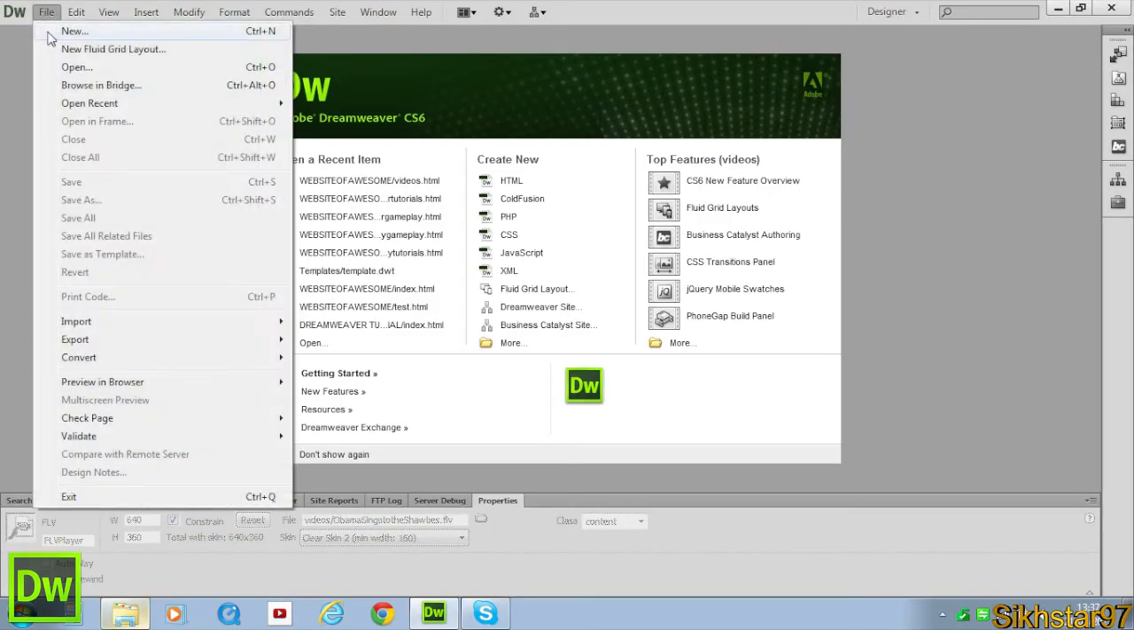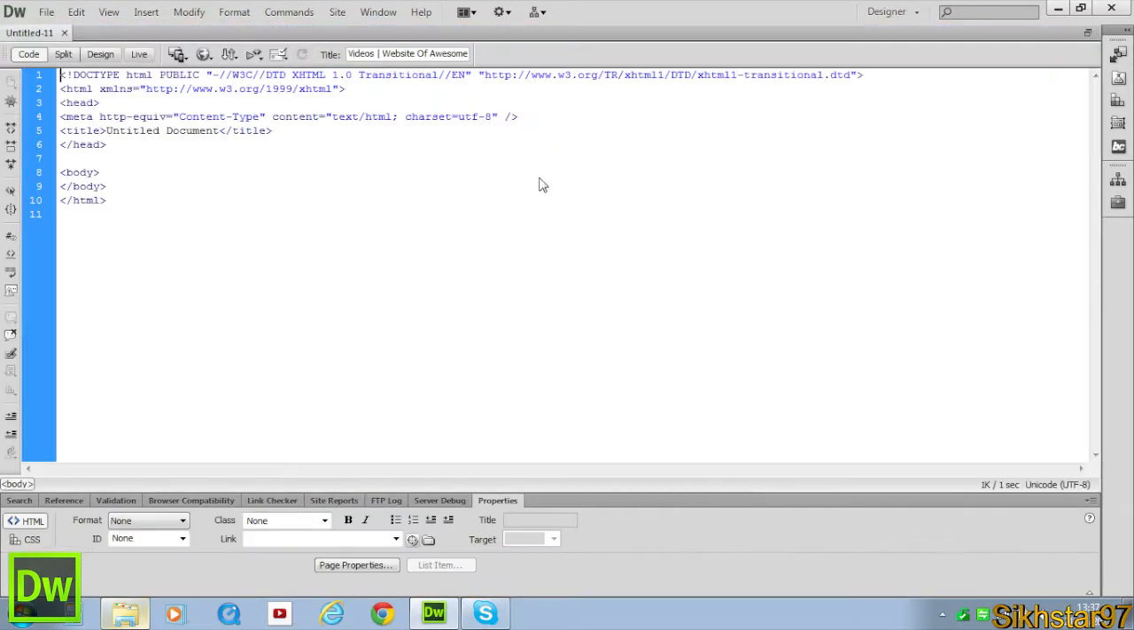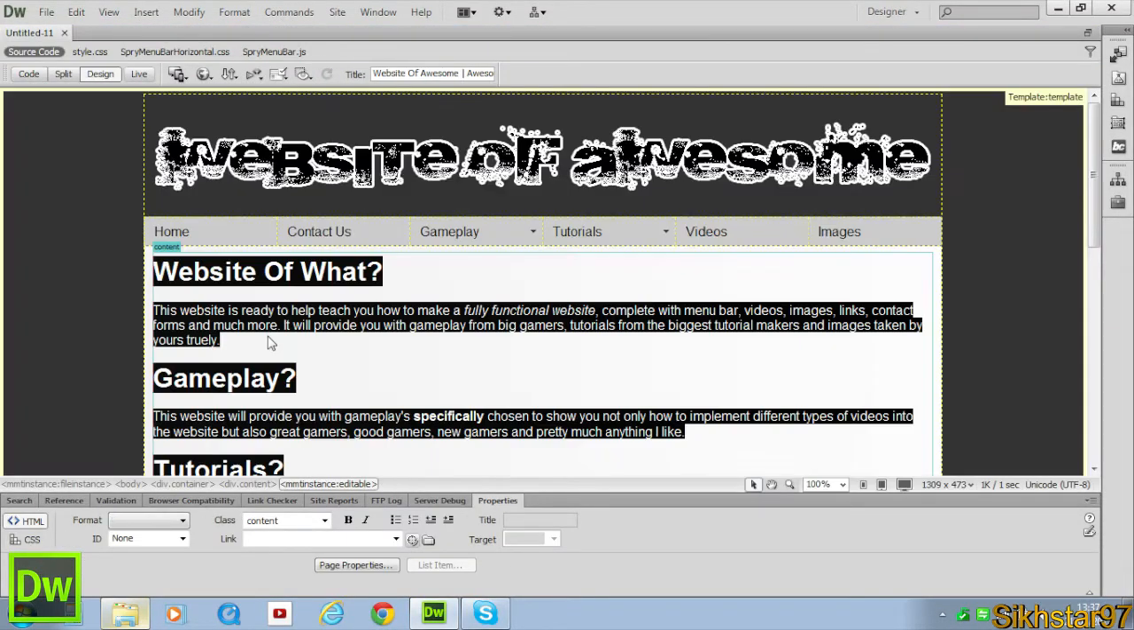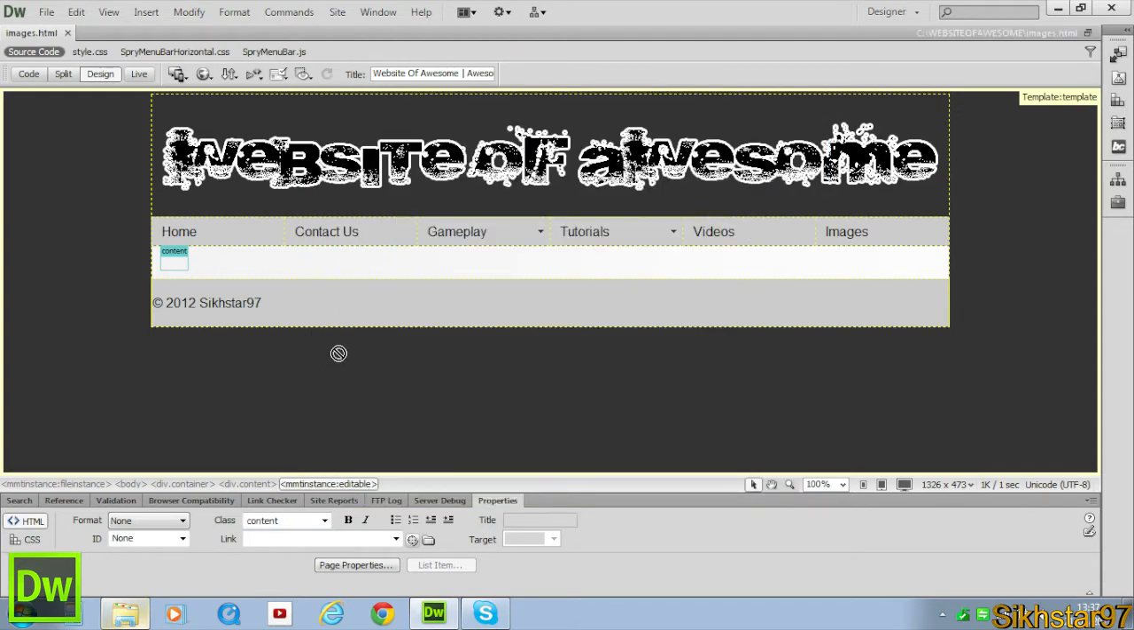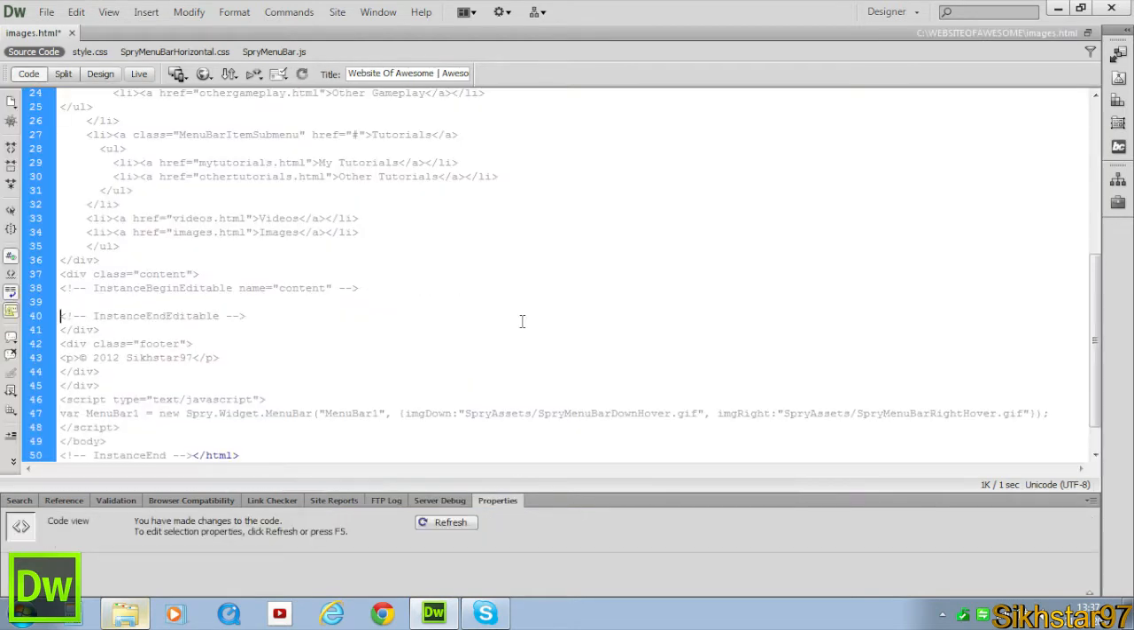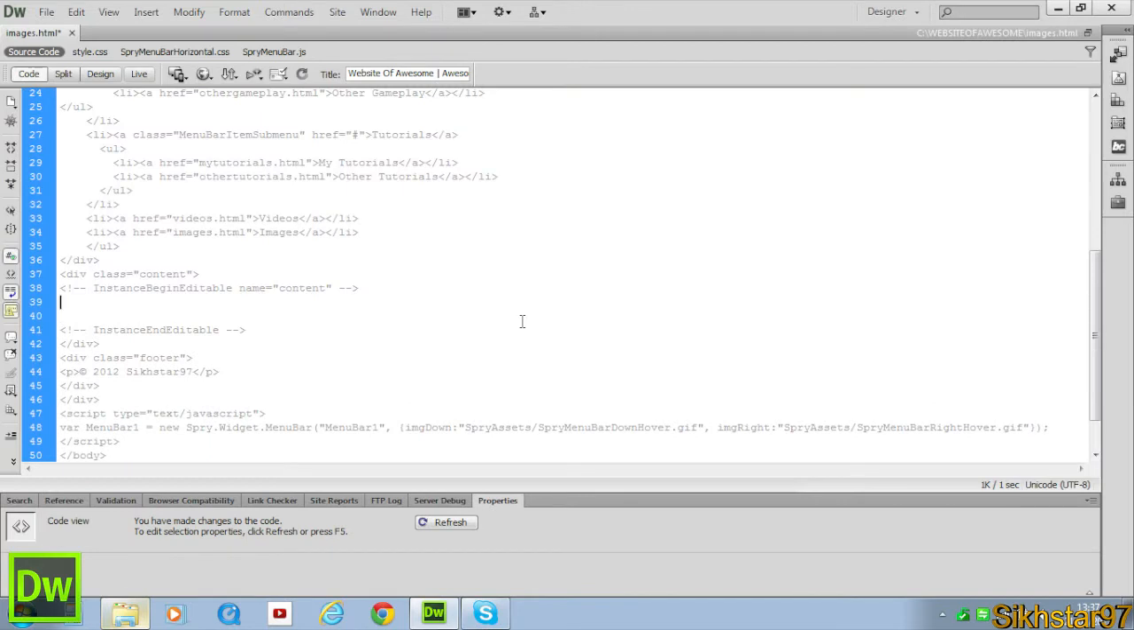Now you're just going to create your page from a template, take out all this content, and then save it as images.html. So that's our page set up. And like we did with the videos, which should apply to images as well, we put a paragraph tag, a non-breaking space, and another paragraph tag, just to leave a blank line.